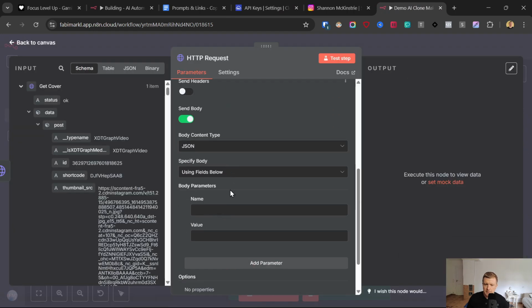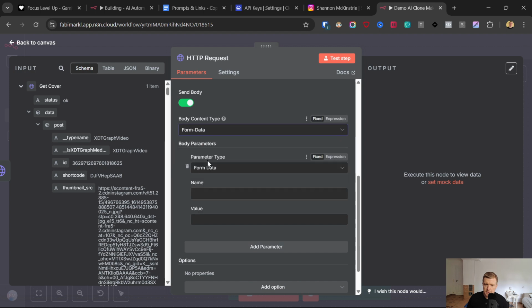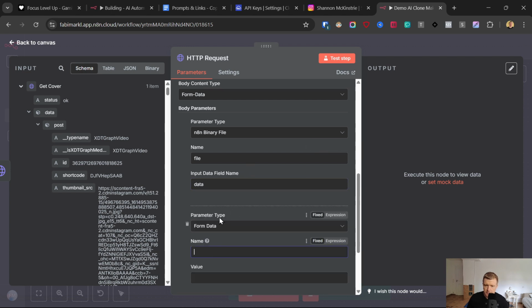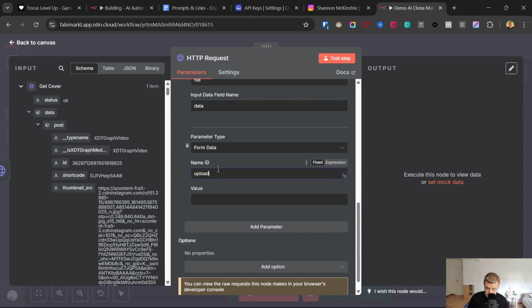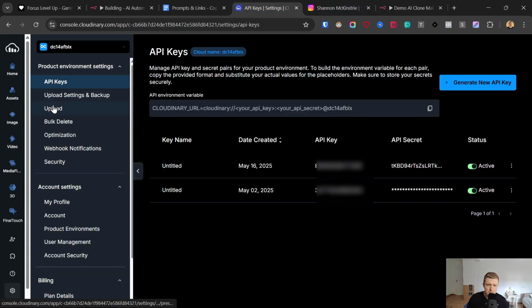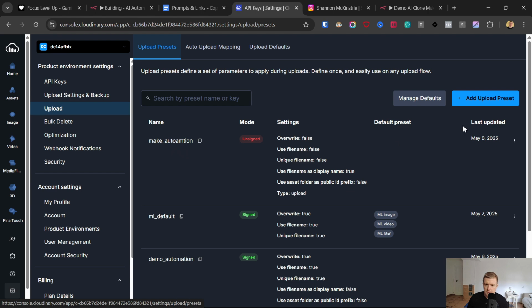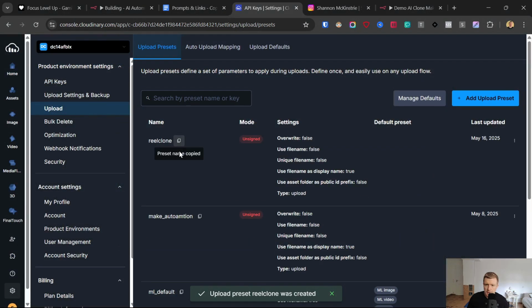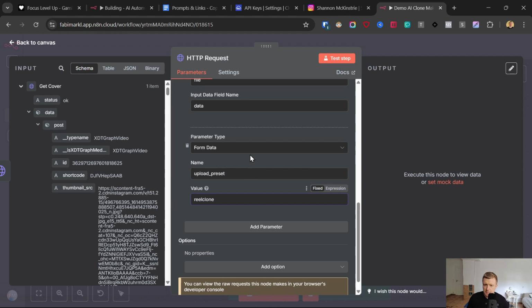Now we need to select send body, and here we need to select form data, and this needs to be binary file. And this is called file, and this is called data. And here we need to add another parameter, called upload_preset. Now we need to go back into Cloudinary, go to upload, and click on add upload preset, give it any name. Select unsigned, then click on save, copy that, and paste it in here.